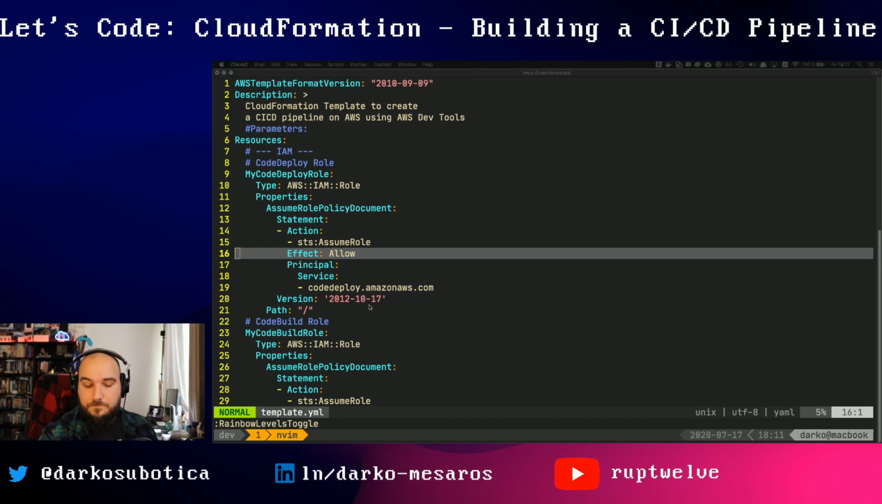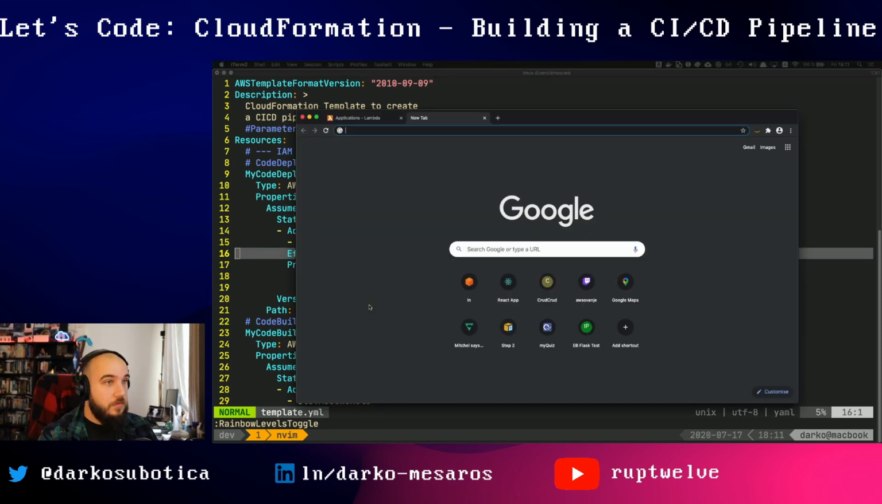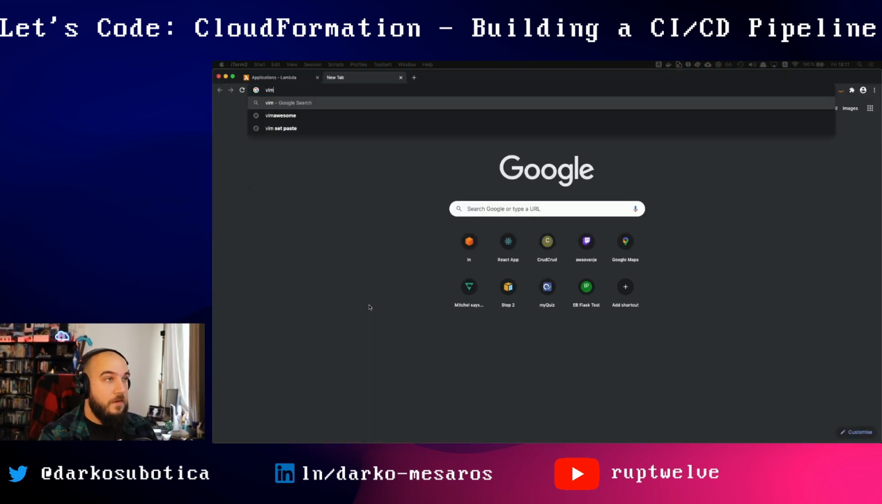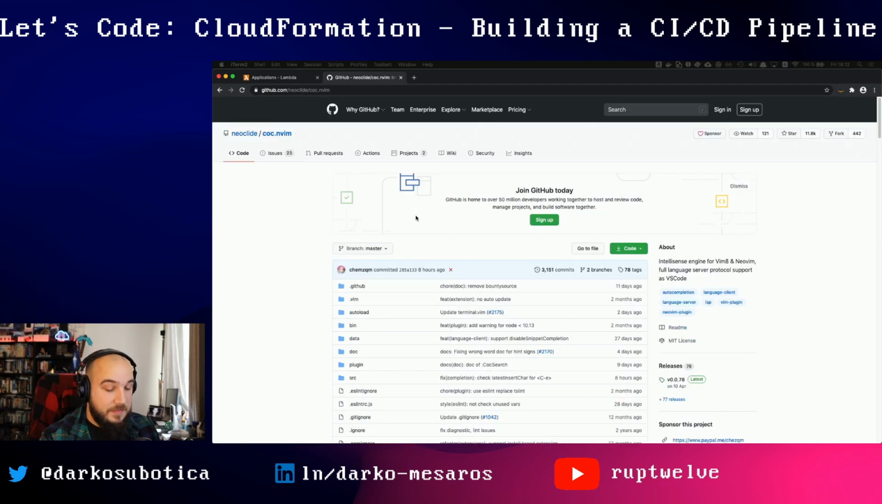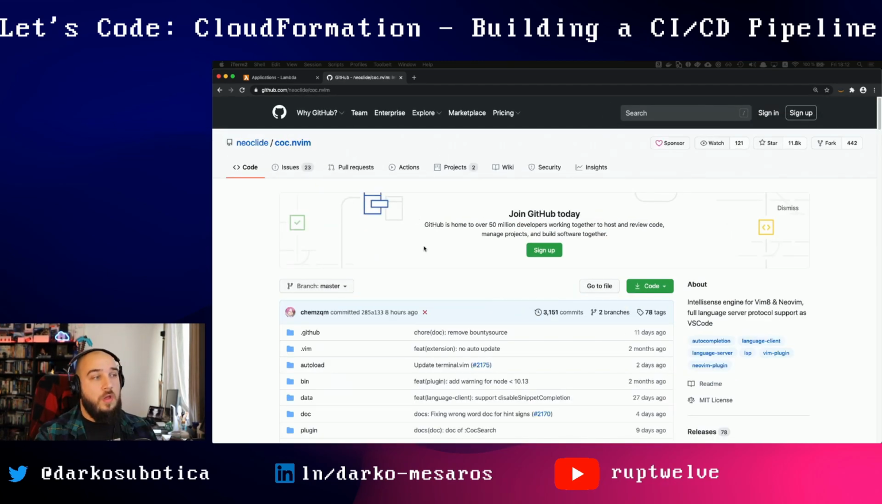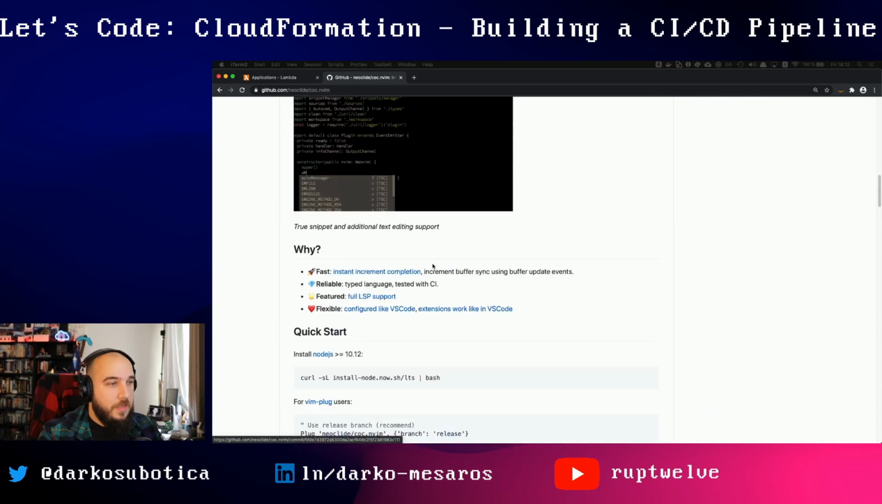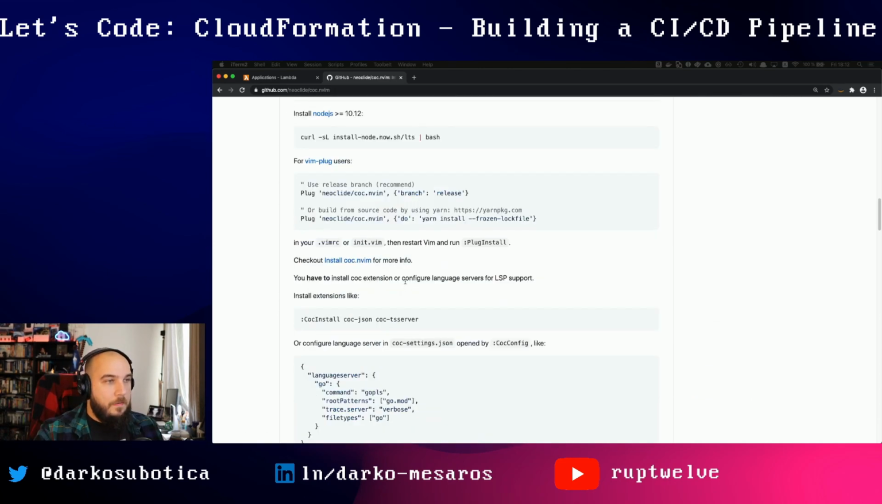And if I do this and open it like that, let's try to find it. So Vim COC, it's COC, right? Perfect. It's basically an IntelliSense engine for Vim. So I'm just going to install this.